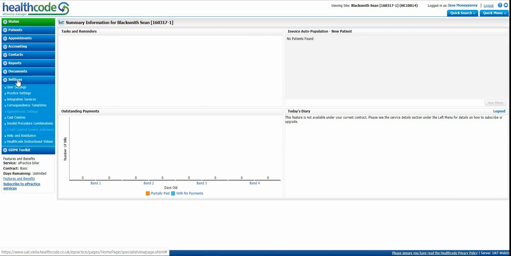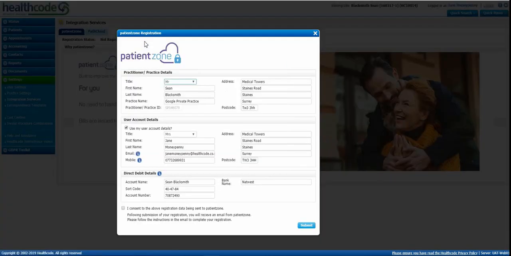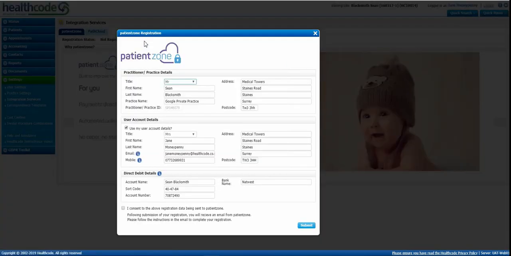Click on Integration Services within Settings and you will be presented with a welcome screen. Click on Register Now and the following pop-up will appear. Some details will be pre-populated, so please check them carefully and add any missing details.